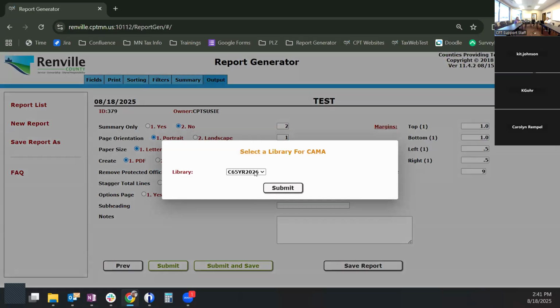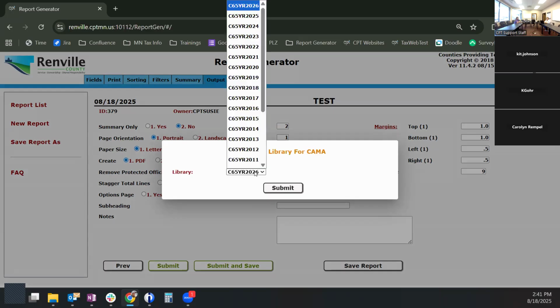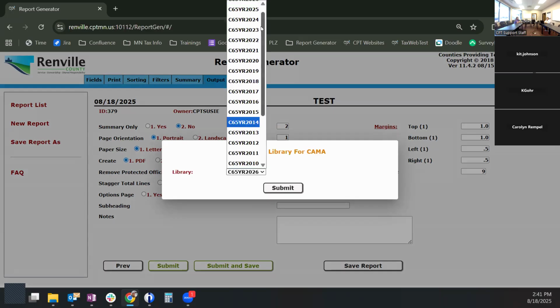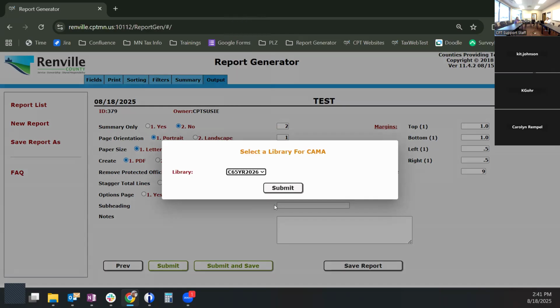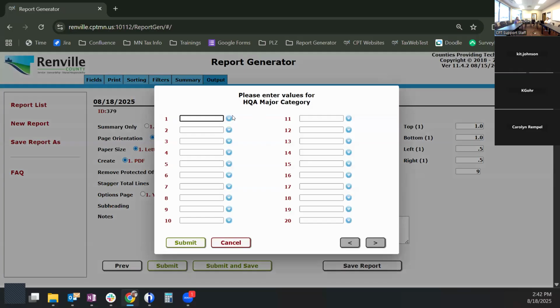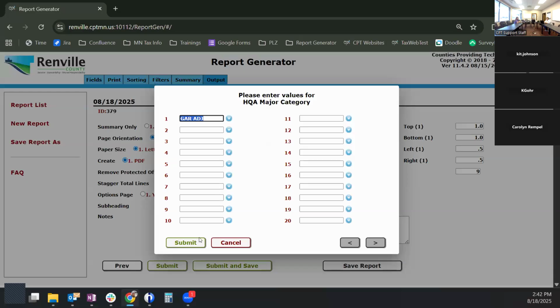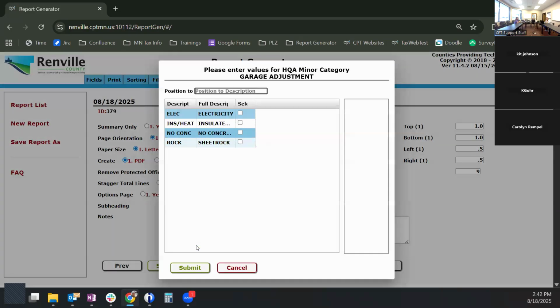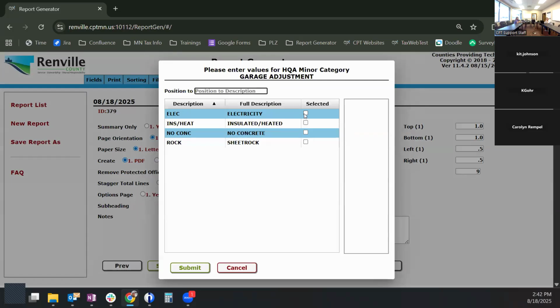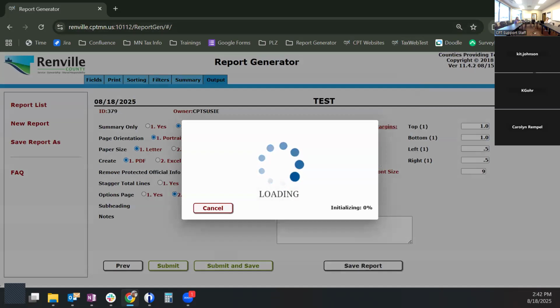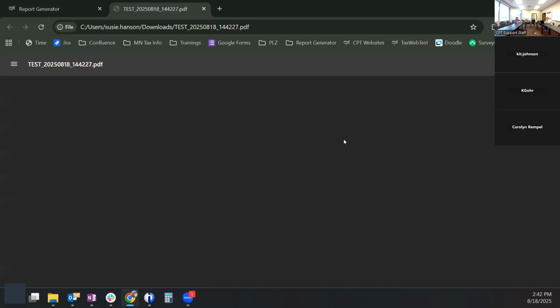so again, if you had New Year and Old Year, it would give you that automatic prompt. CAMA is the other automatic prompt that we get, where it asks you which CAMA library do you want? And then here, this is the HQA major prompt, it's going to make you select one and then submit. And then for minor category, you're going to select two. And it's going to tell you up here, this is the major category that you're selecting for. Which minor category do you want? And if you had multiple, it would give you that info up above about adding multiple. So when we do that, it's going to list those for us.